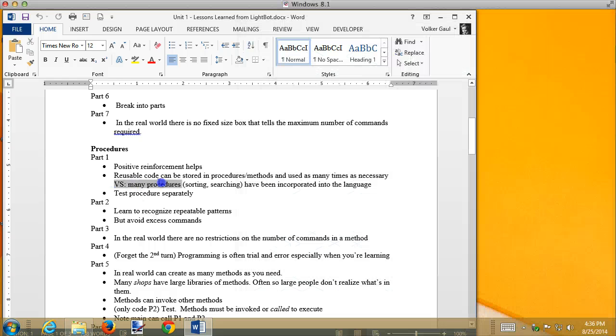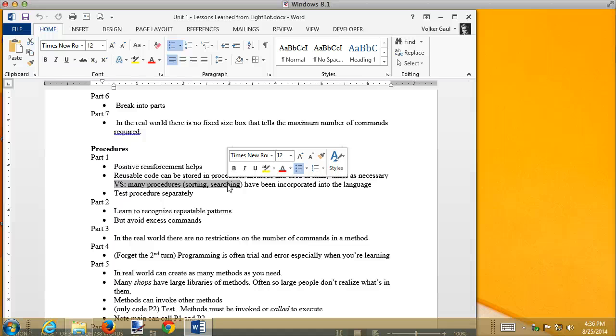In Visual Studio, many procedures, many functions like sorting and searching have been optimized to such an extent that they don't even give you a choice anymore on how to do it. They just plug it right into the language, and you say, sort this, and it sorts it. So a lot of these functions that I used to write back in the day when I was learning to program, they're built into the language now.